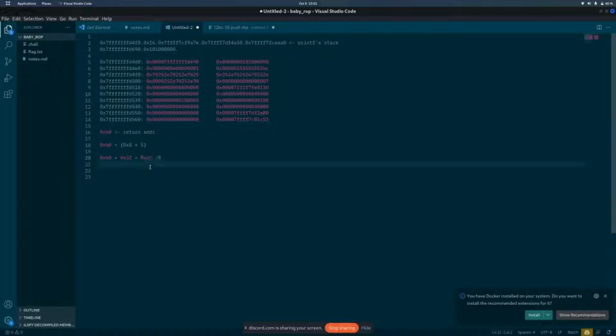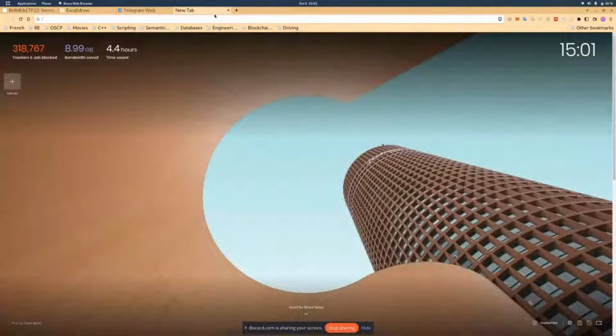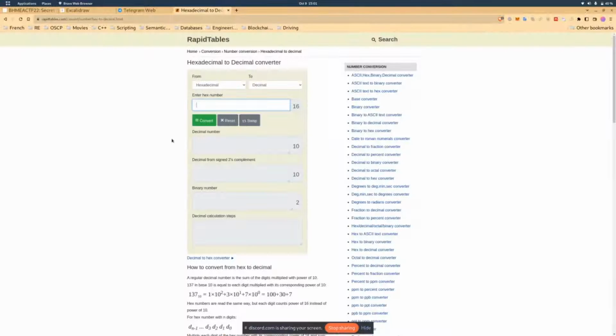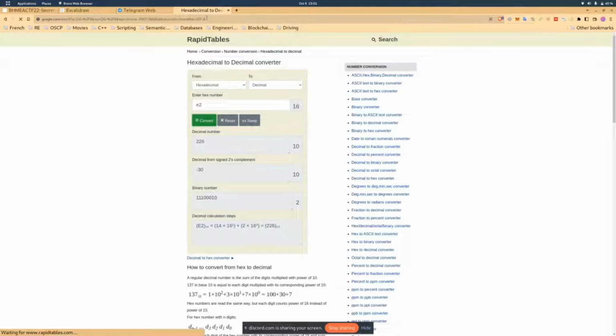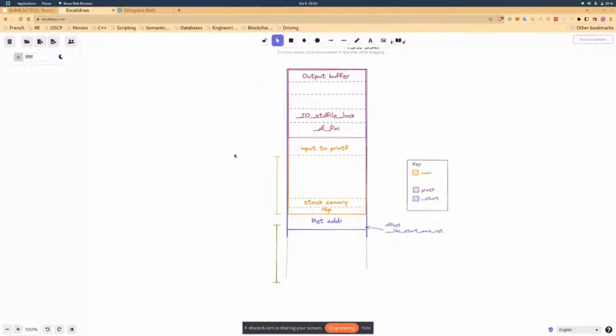So 0xE2 is what? Hexadecimal E2. This gives me 226. 226 divided by 8. This gives me 28.5. Cool story. Based on this diagram that I drew here, I guess I already showed the answer.